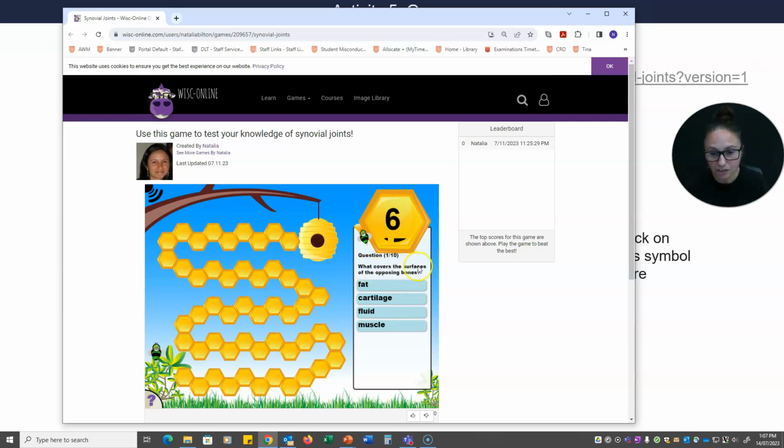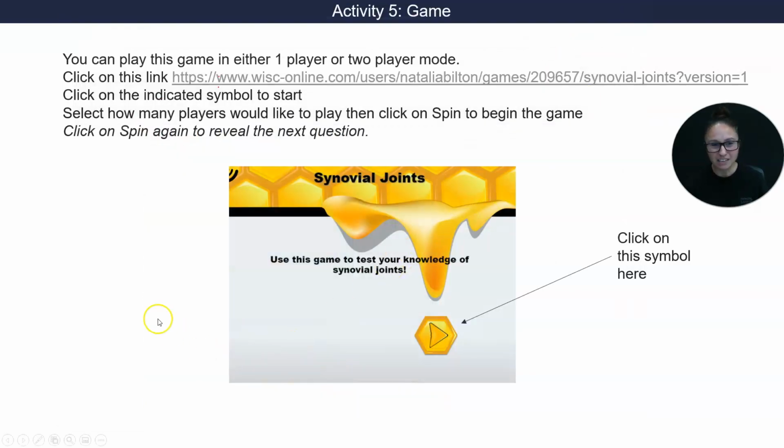So, what covers the surface of the opposing bones in a joint? Okay, I think it's cartilage, and I am correct, and the bee moves along the number of spaces. And then to get to the next question, you click on spin again. So have fun with that game. Again, it's all about using different ways to revise the content. All right, coolio. Remember, do the activities before you look at the answers, or else you won't learn anything.